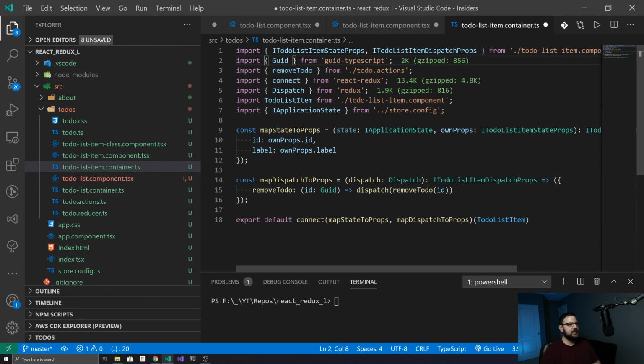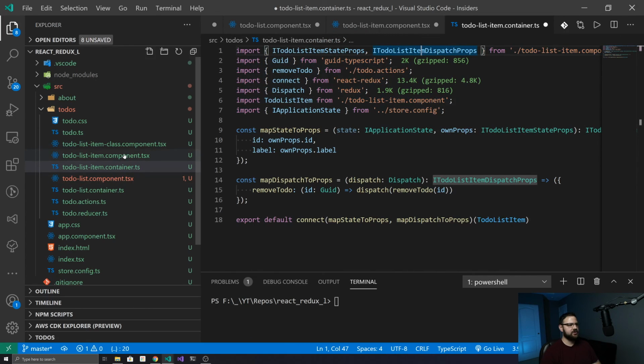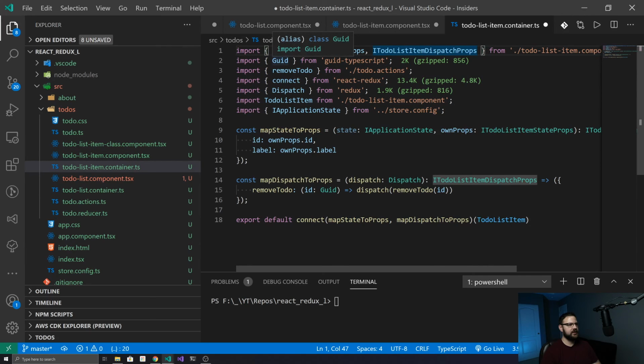This is all the things that we're going to need to pull in. So the state and dispatch props that we just added in our to-do list item component, and then our GUID TypeScript, the remove to-do action creator, the connect as we did before, dispatch as we did before from Redux, the to-do list item UI component, and then our application state. So in this case, we don't need the state, and you can see that's why it's grayed out here because we're not using it. But what we do want to do is this pattern, which you didn't see me do before, is making it so that we can say that our own props, this is what we're expecting.